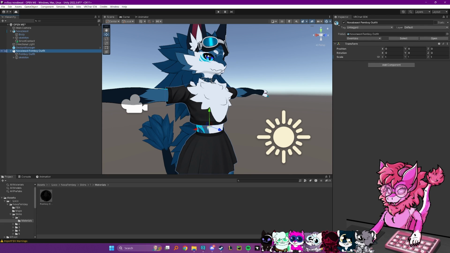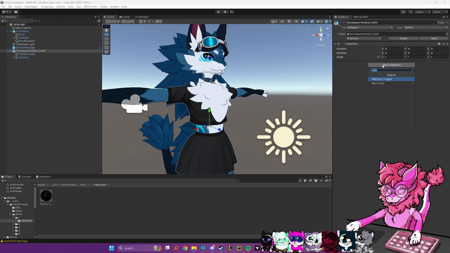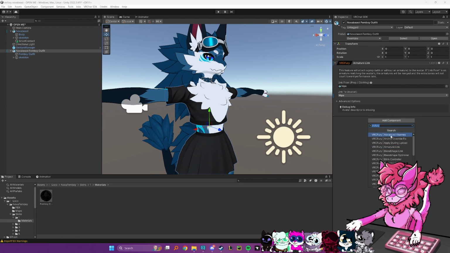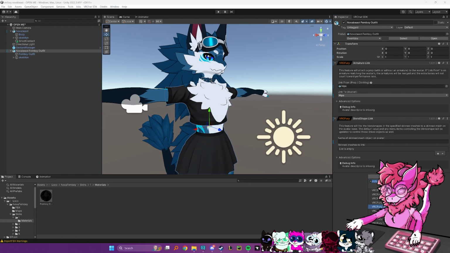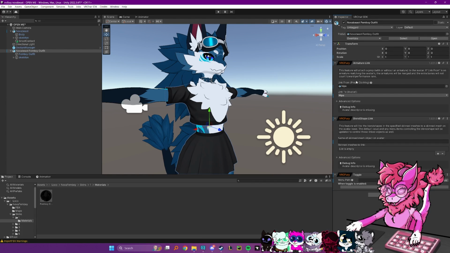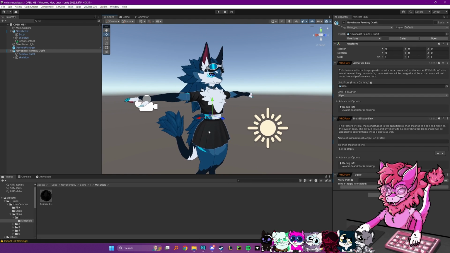So all we're going to do is select the clothing here, go to Add Component, and search up VRC Fury, and we should have quite a few options that show up. For this tutorial, I'm going to show you Armature Link, I'm going to show you Blend Shape Link, and then I'm going to show you Toggle. These are the three components you'll need for adding any kind of accessory to your avatar.